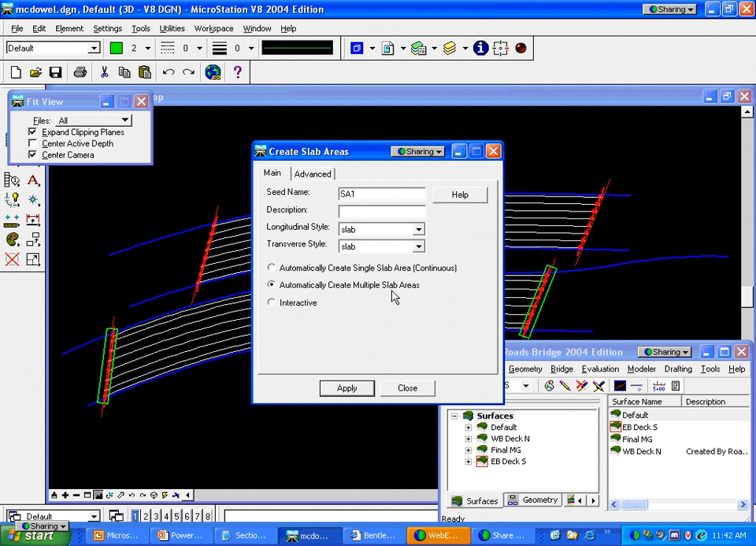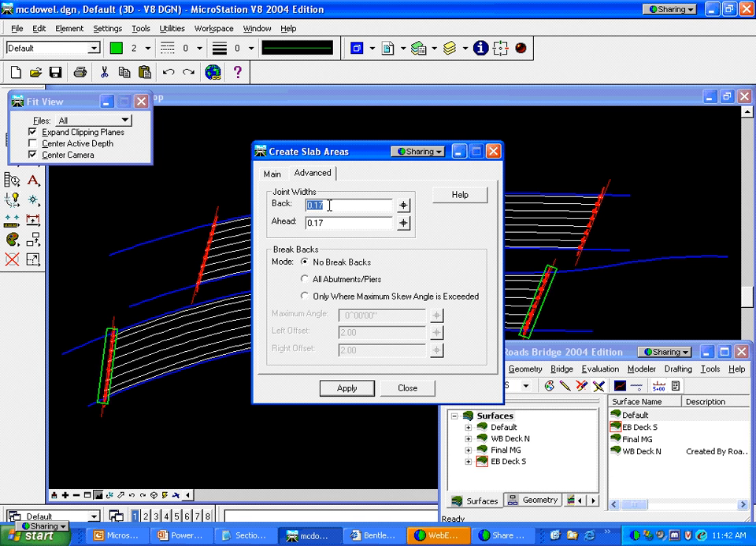Again, interactive allows you to just specify geometry from keying in coordinates and bearings out in MicroStation that you might have. As you go to the Advanced tab, we allow you to specify a back and a head joint width. That'll be on the center line of every abutment, to tell you your slab will go up to a certain distance from the center line of the abutment. And if you have some really skewed angles, you can include breakbacks, which will cause your slab area to where you don't have points that'll crack off there.